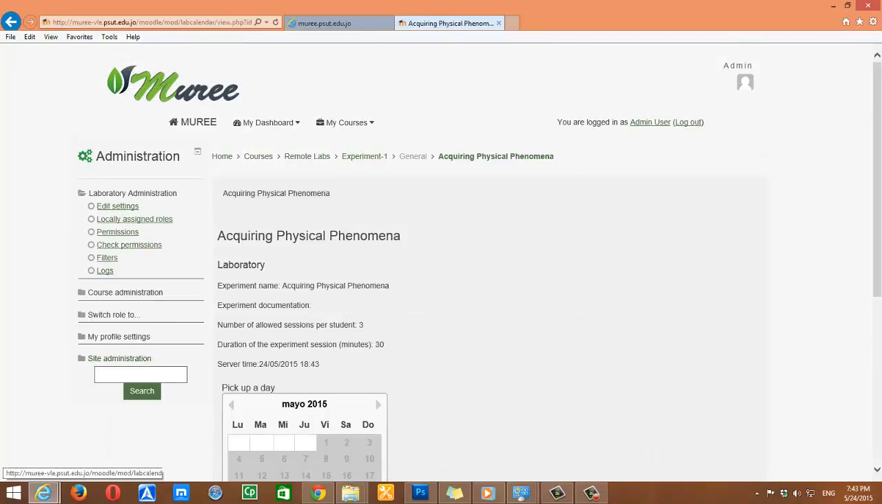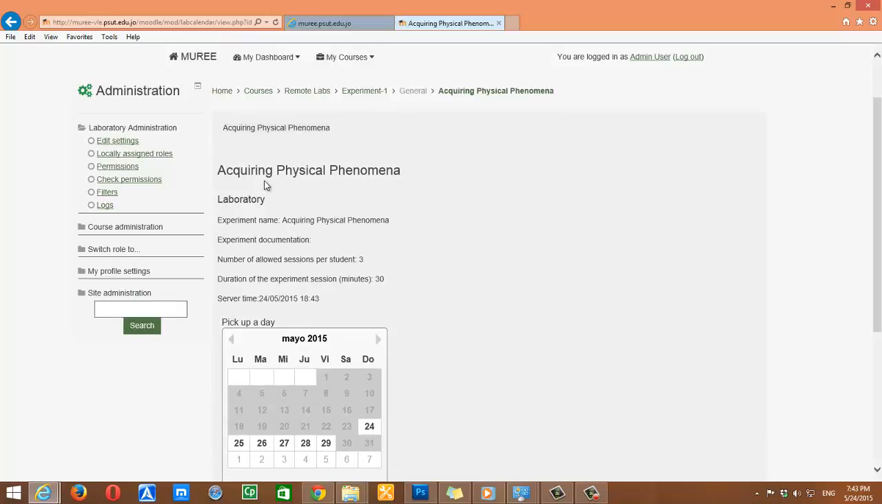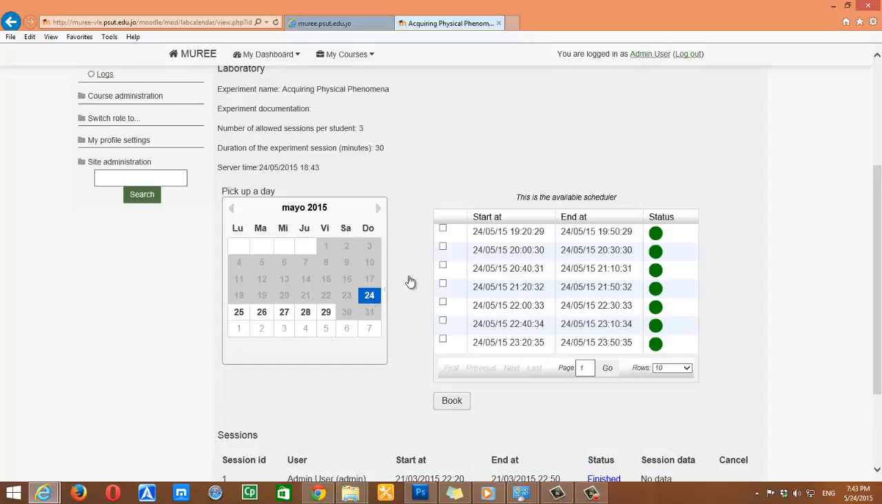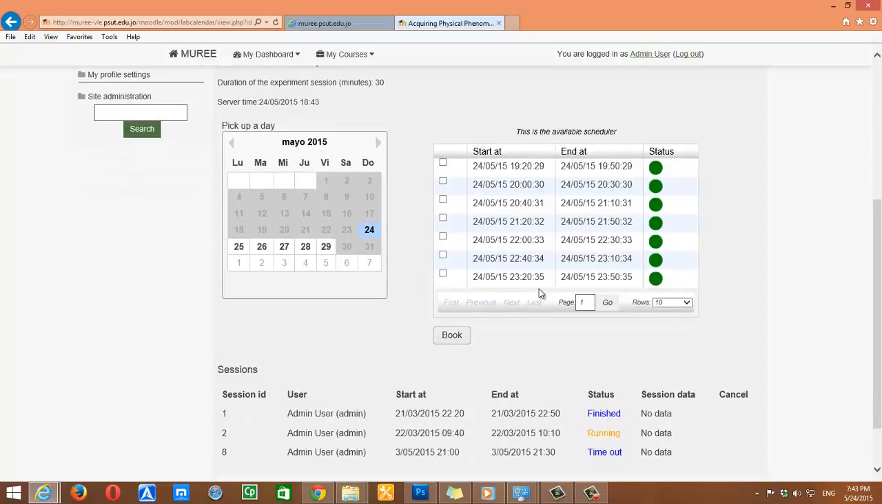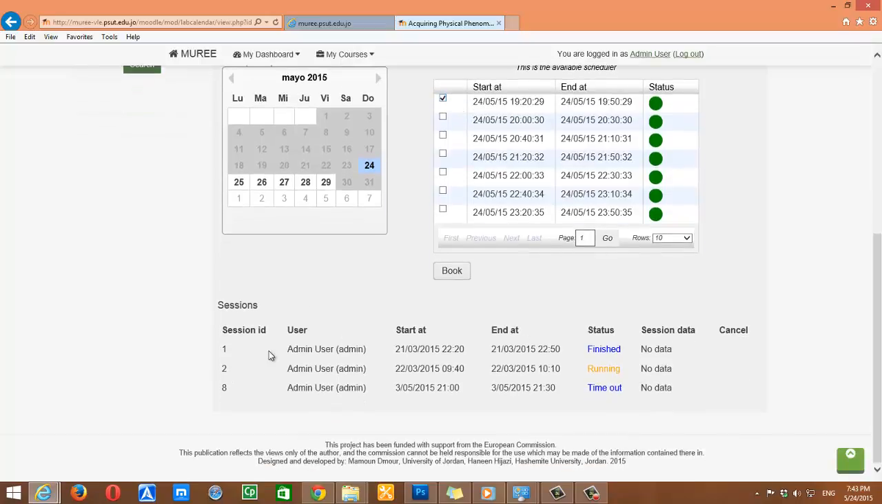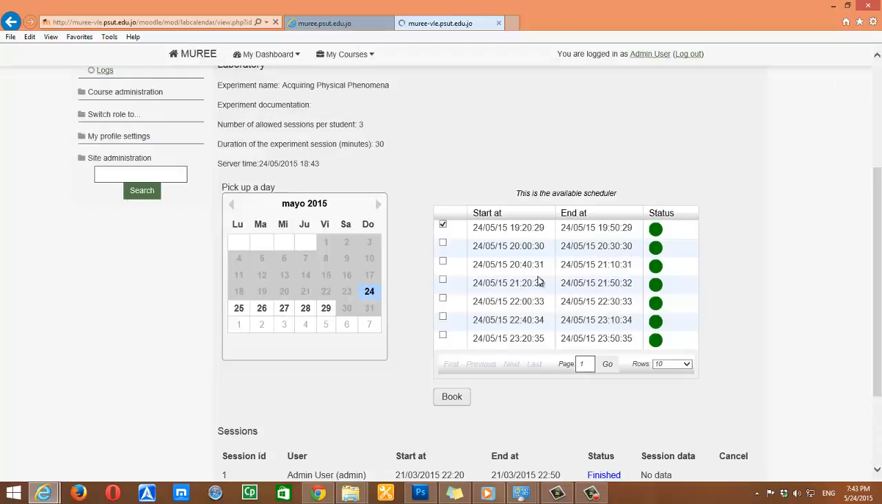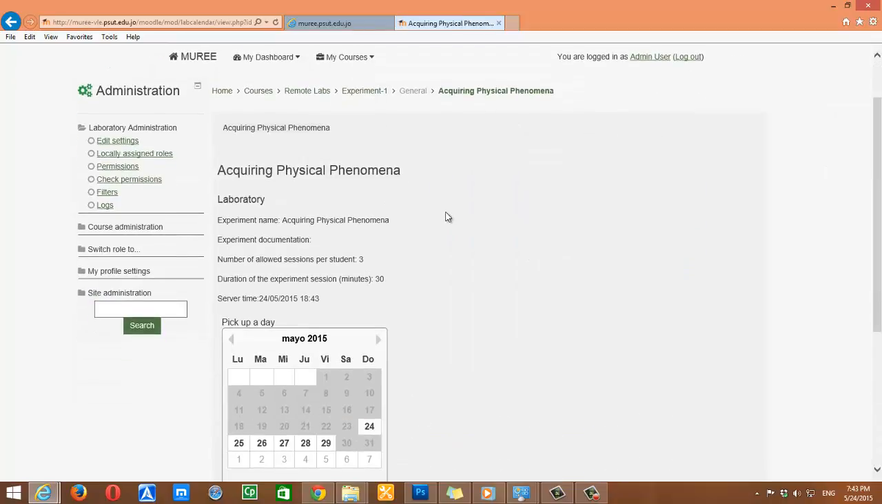After reading the experiment description and how it works, students will be prompted for the scheduling process. Every student will book a time slot. He or she can check the duration of time for the experiment booked, the number of allowed sessions, and a list of all booked sessions. The student has to wait for the experiment to start.